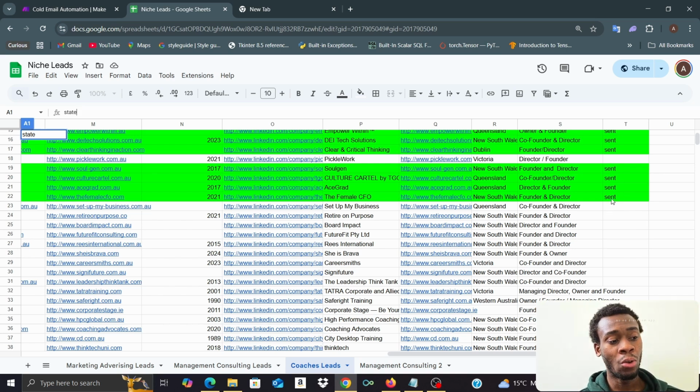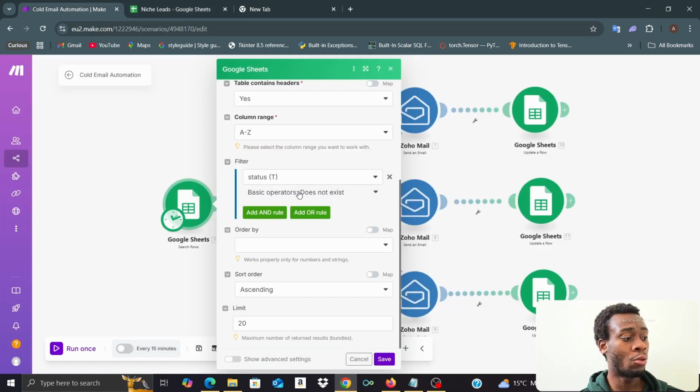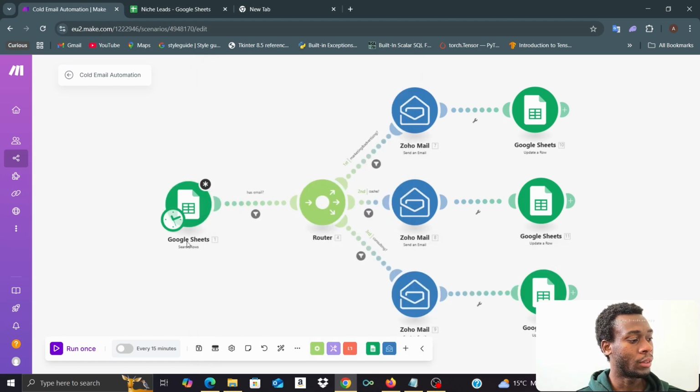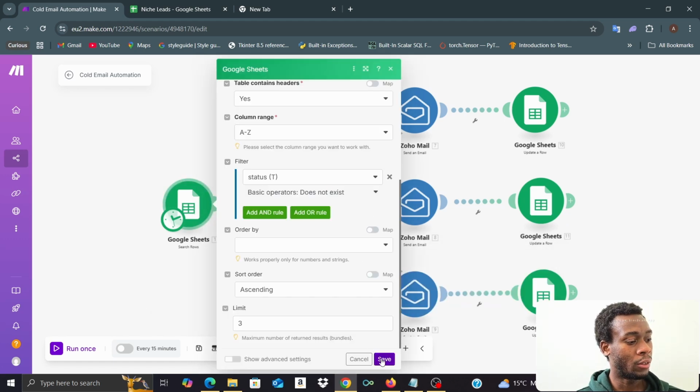And the ones that do, the system won't import the rows to this Make.com scenario. So yeah, I just make sure... oh shit. Let me remove the limit here, because I'm going to run it for you guys right now. I'm going to reduce it to three. Let's just do three for now. And yeah, let me save that.